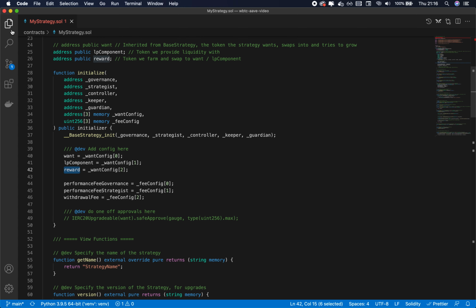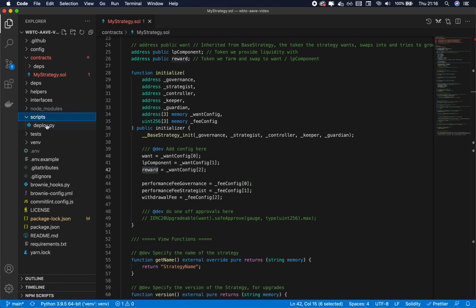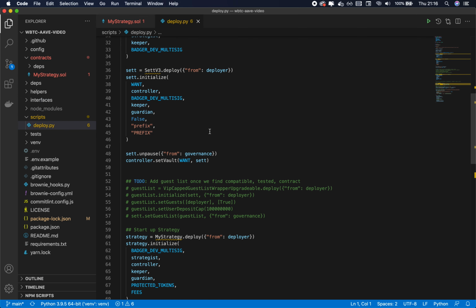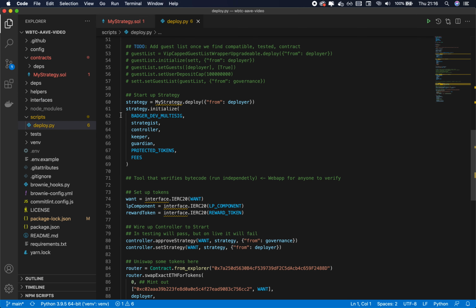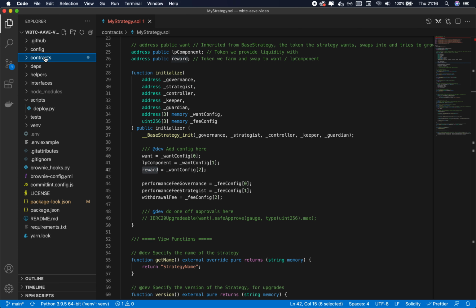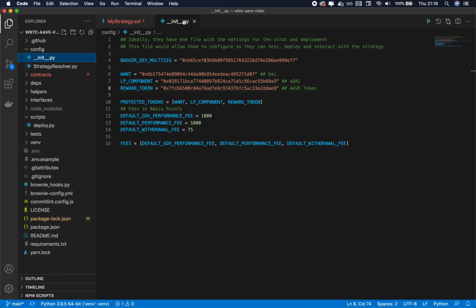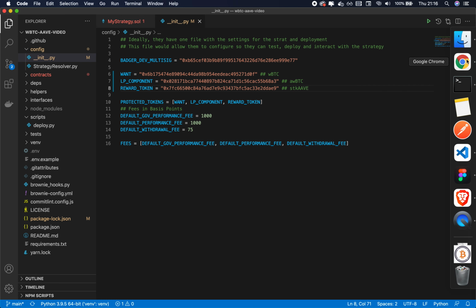So as you'll see, the way these are set up is actually in the script deploy, and the configuration, which you can briefly check here on line 61 of the script deploy, will basically set up all of the tokens here on line 67 for us. That means that the only file that you actually have to change is here in the config folder, and it's the init file. So we need to change the want to wBTC, the LP component to aWBTC, and the reward component to stkAAVE. So we're going to go on Etherscan and we're going to find them out.